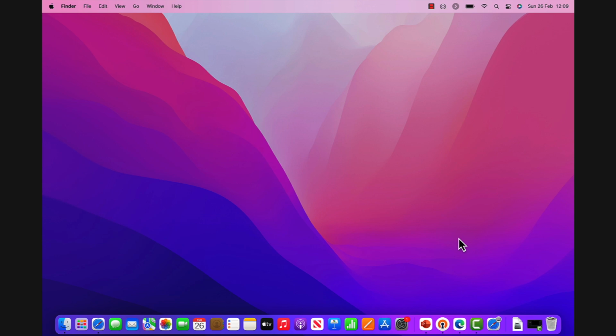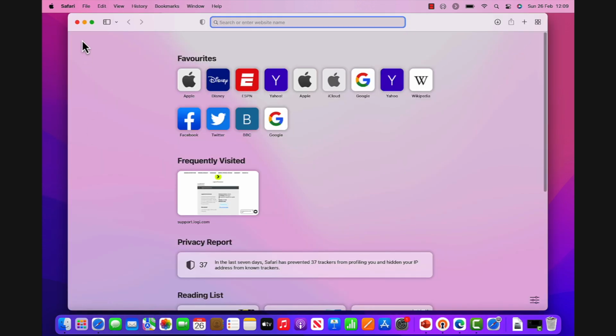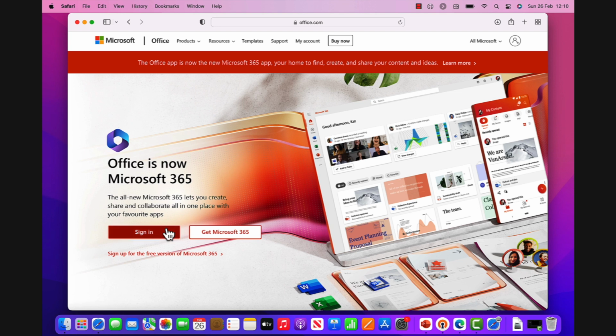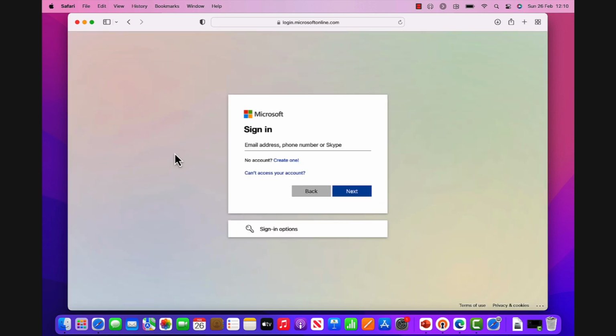So over to my non-compliant, non-enrolled Mac device. Now, as I mentioned, this Mac is not managed, but it's ready for someone to log in to their Office email. So we'll go to Safari, type portal.office.com. We'll choose sign in. And Erin will sign in.